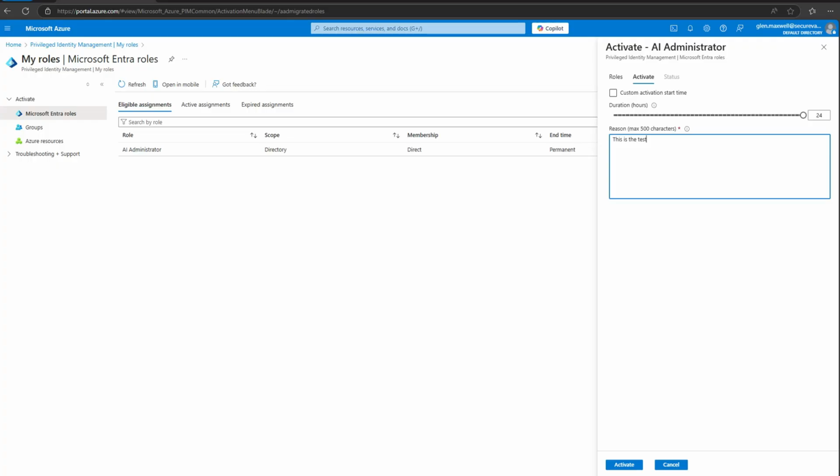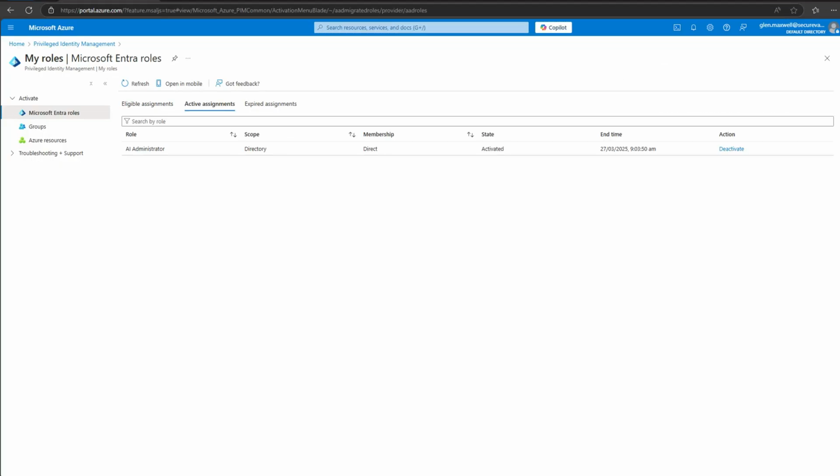Now click Activate. You can now see that the AI Administrator role has been successfully activated. If you no longer need access, you can manually deactivate it anytime by clicking Deactivate on the right-hand side. Otherwise, the role will automatically deactivate after the duration defined in the role settings, which will help ensure just-in-time access and security compliance. Let's click on Azure resources now.